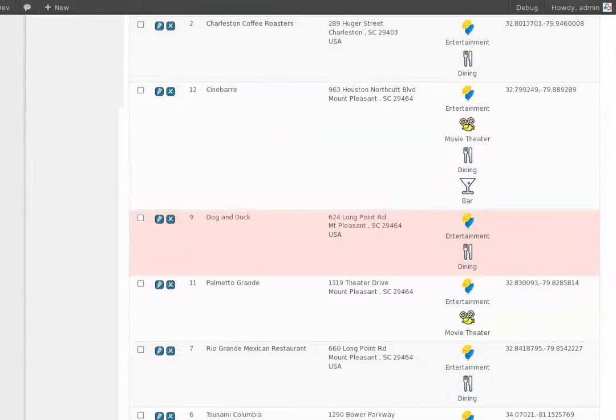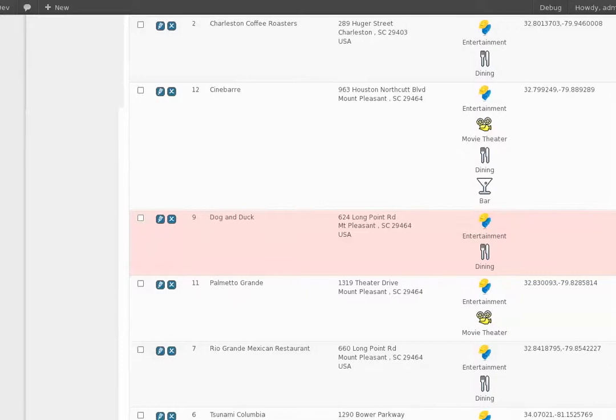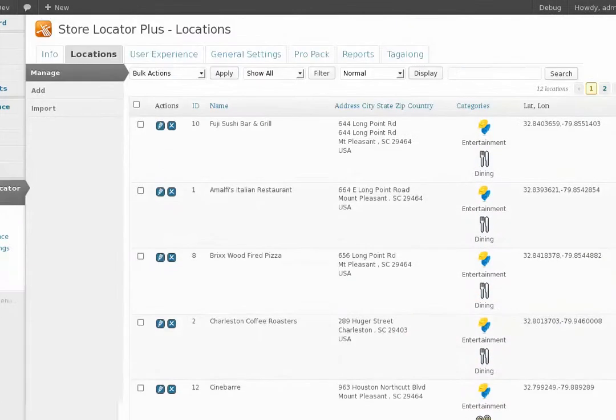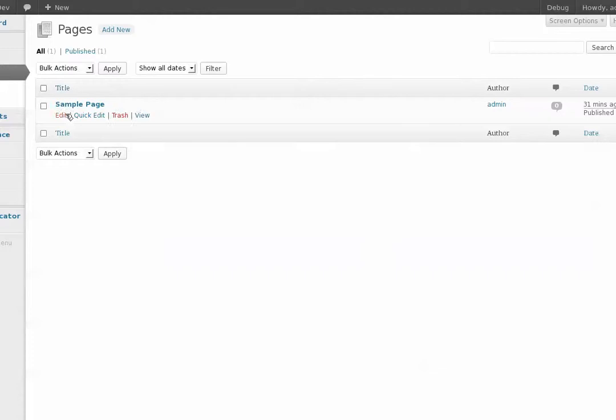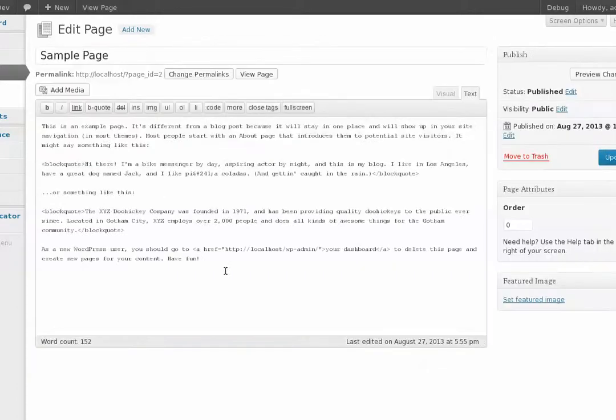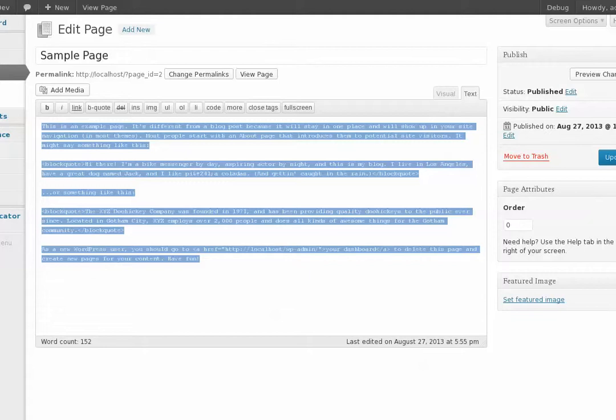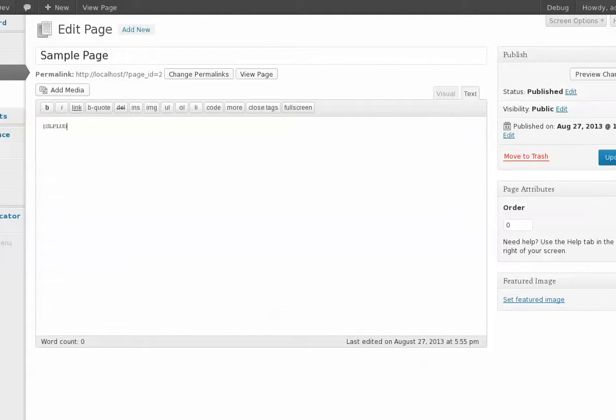So one of the other things I want to do here is set up my page so that I can show the different interface options for Tagalong. So I'm going to go in here and take over the sample page, which is the default install. To get my map to display, I just put in this shortcode. I'm going to change the name of it to locations, publish that.